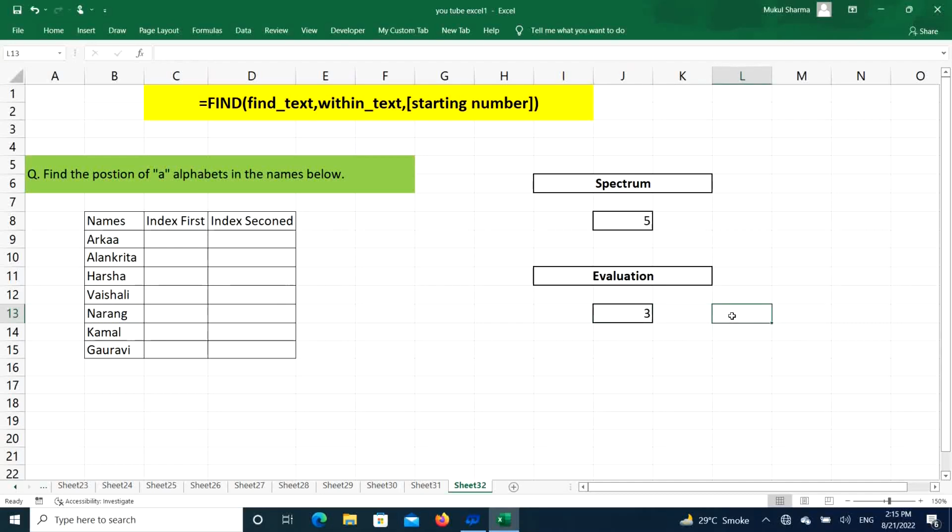Now, if I don't do it like this, if I start from A itself, then see what changes in the formula: equal to FIND. So I want to find A again within the same text. Now suppose, guys, if I start counting from 3 itself, then I will still get the answer 3, which is wrong. It will always provide me the same answer.